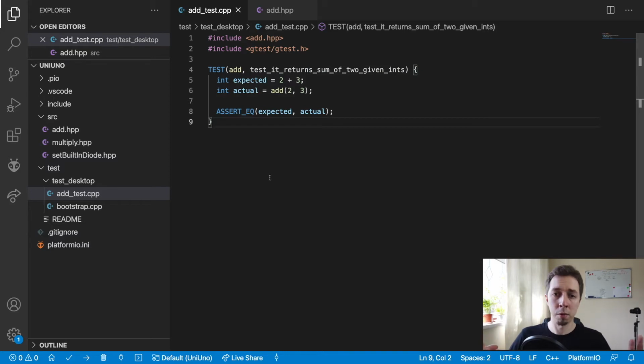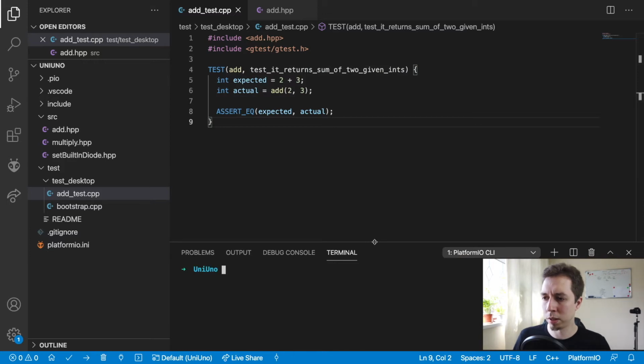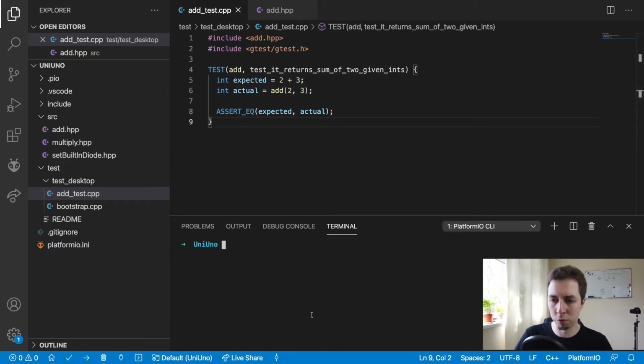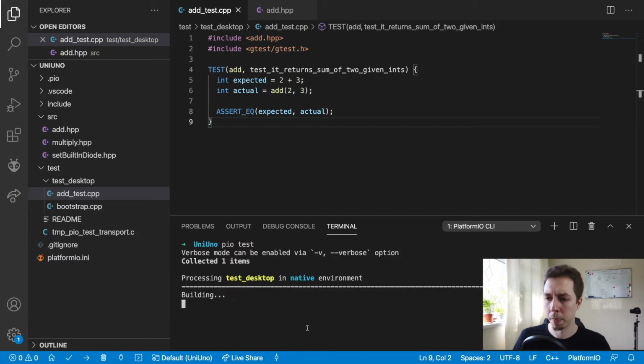Okay, so yeah, now we're gonna run this, and to run that, there is no difference to how this is done with Unity test framework. What you need to do is to do PIO or PlatformIO test. And that's gonna build it for us and run the test in a few seconds.